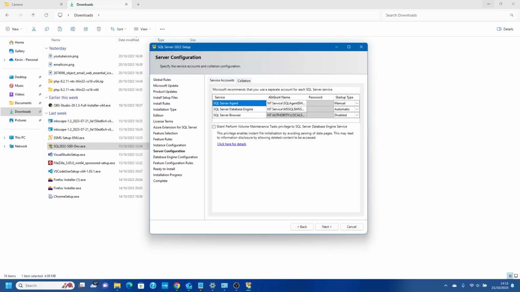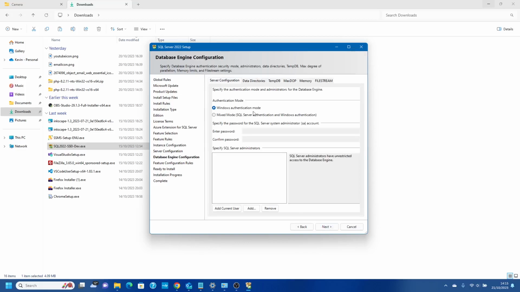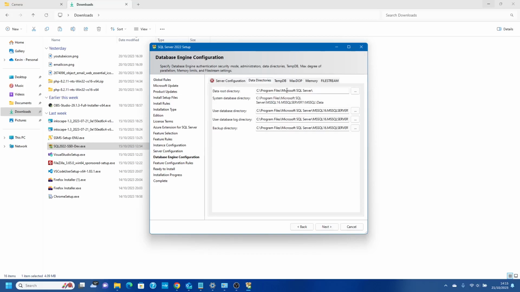Okay, so it's checking do you want the agent. You can enable the SQL Agent, which is very handy for when you're scheduling SQL jobs up. So if you start getting into the realms of data warehousing, you'll need the agent enabled. You've got the database engine, the browser, so click next. And then you can now configure lots of different options.